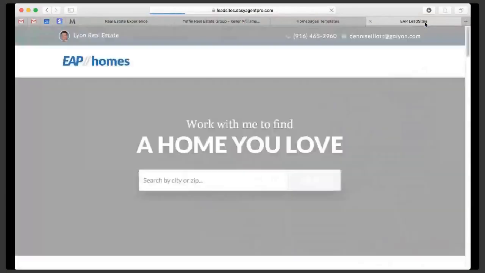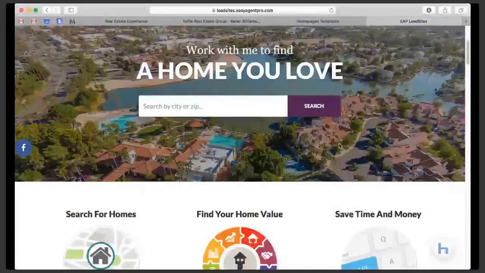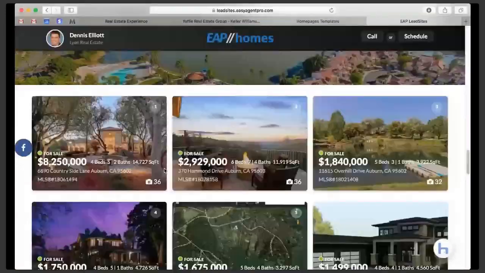So chances are, if you're on with EasyAgentPro, you've got something that looks a little bit like this when you first start. The header is probably going to look a little bit different, but you're going to have this really basic homepage layout. Now, this is a really fantastic layout. It's very basic. It's got search capabilities right at the top, a nice big hero image here, and lots of really great sketched out calls to action as we go down the page. Very good basic site, and a really great starting point for your business.